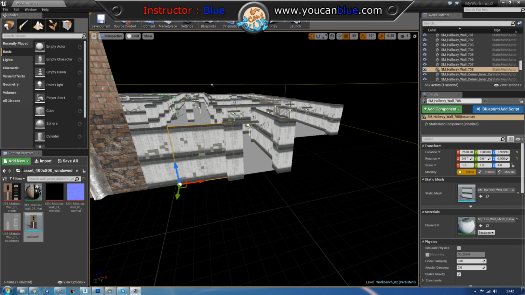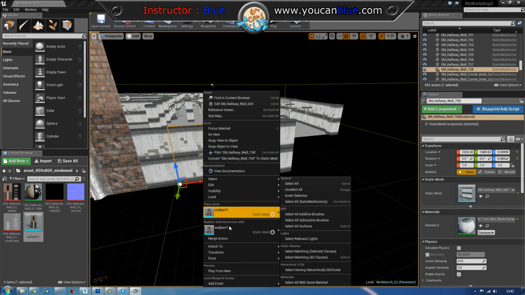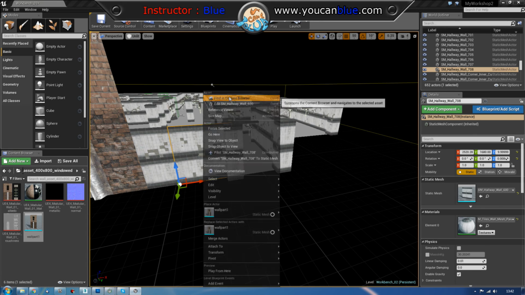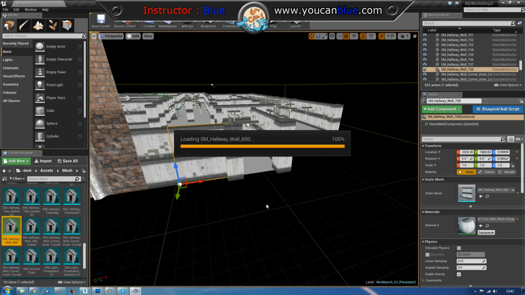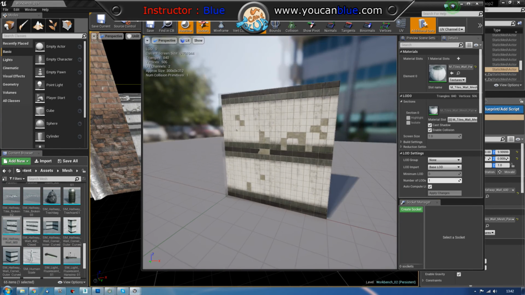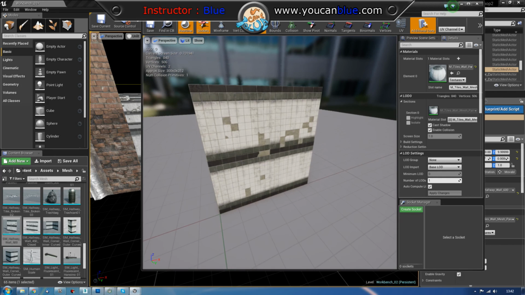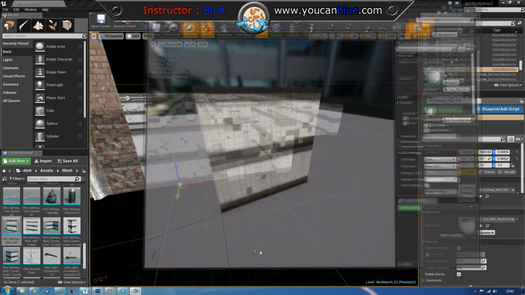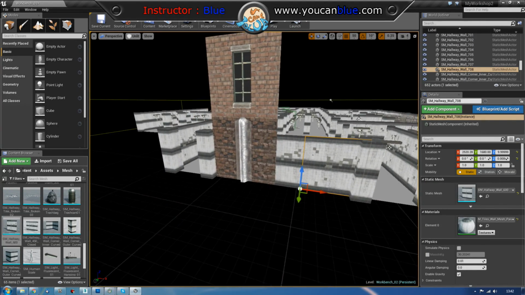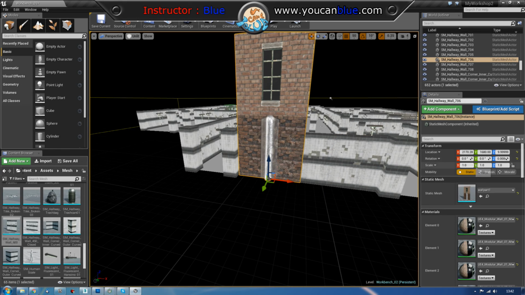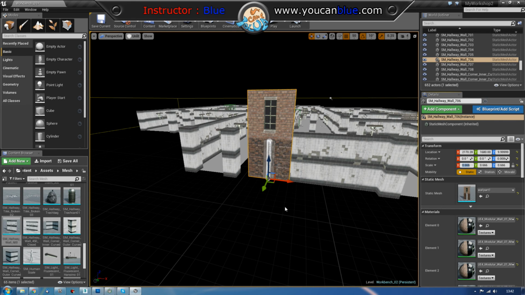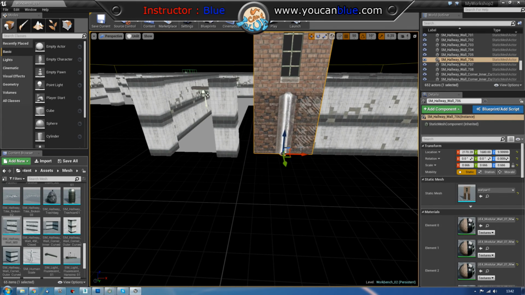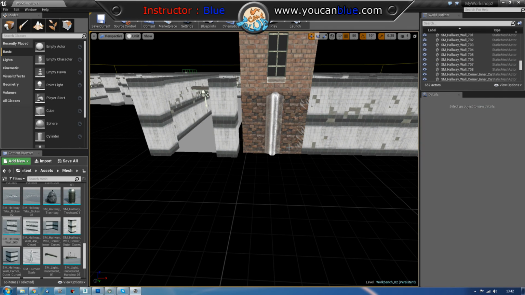So we can see, if I just right click on this and find in content browser, there it is. SM hallway 600. Okay, so this is 300 by 312. Mine's 400. So if I want it to be the same scale as this, then I'm going to have to reduce it by a third, which means I'll probably have to have this at a scale of about 66.6 recurring, or 0.66, like that. And if I do that, then you can see that obviously it's going to fit into what we're doing slightly better.